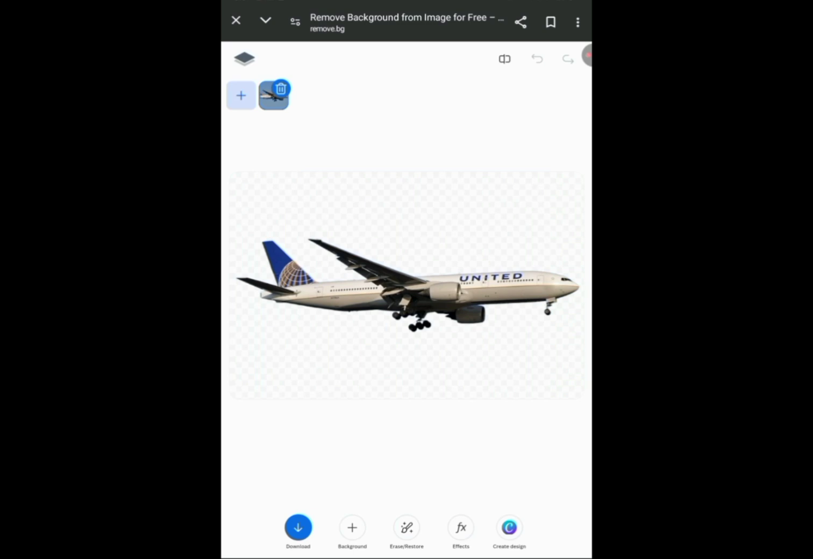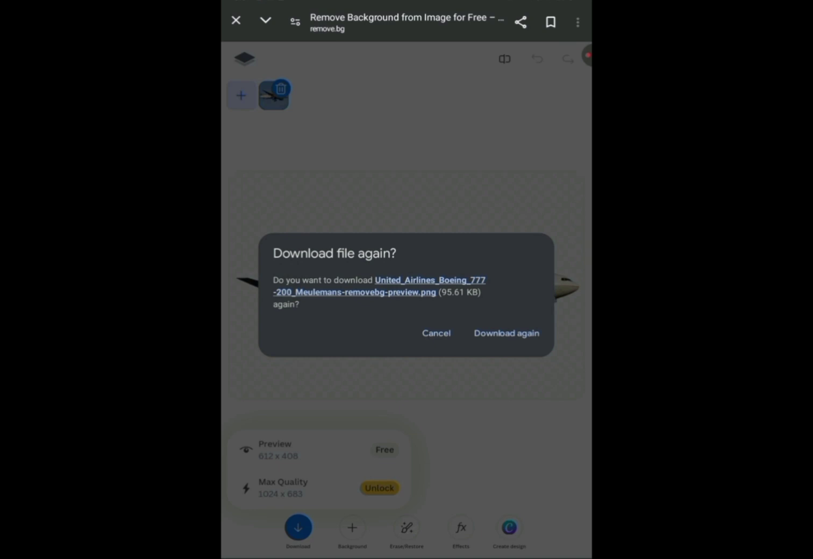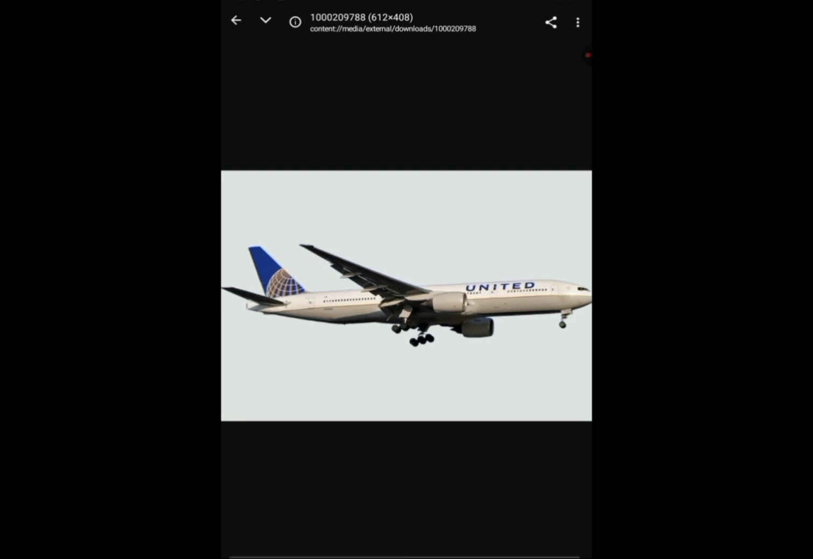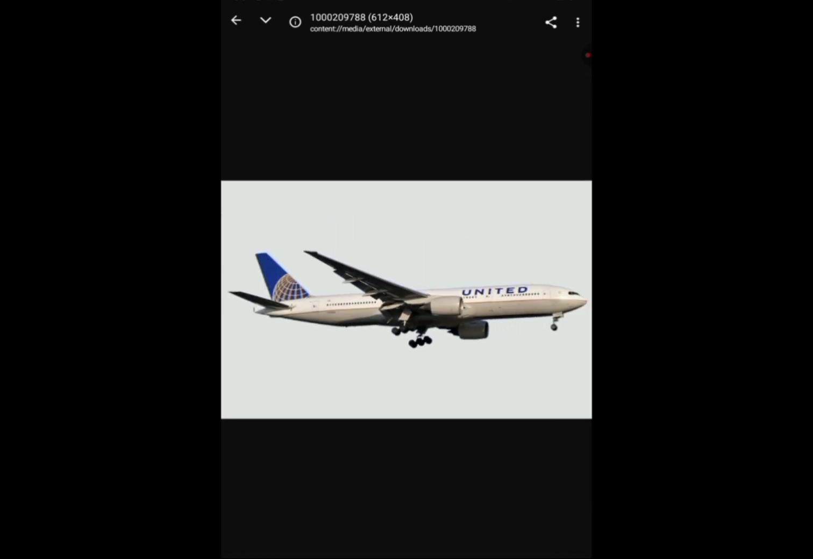So if the image is okay for you, you are going to download it. Then click on download, you click on preview free, then download it, and this is the result. You see, then you are going to paste it in Canva. Maybe you are designing a thumbnail or a logo or whatever, and that's how it's done.